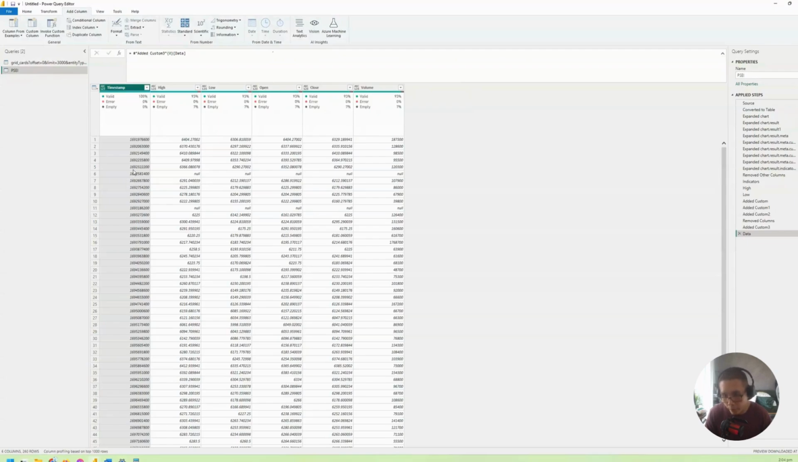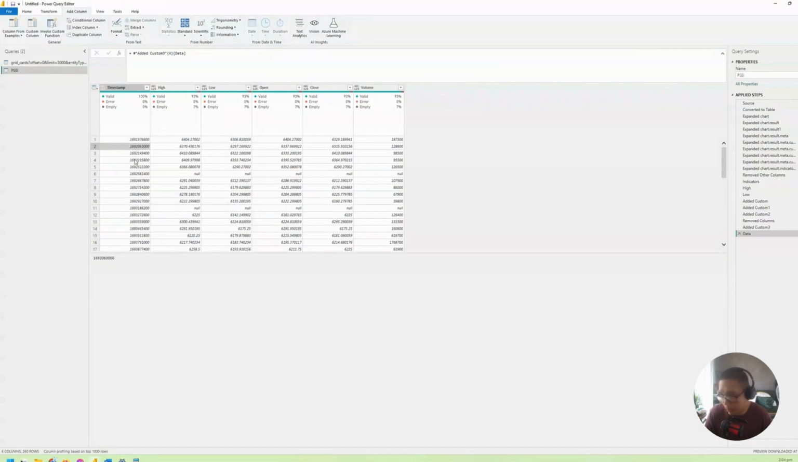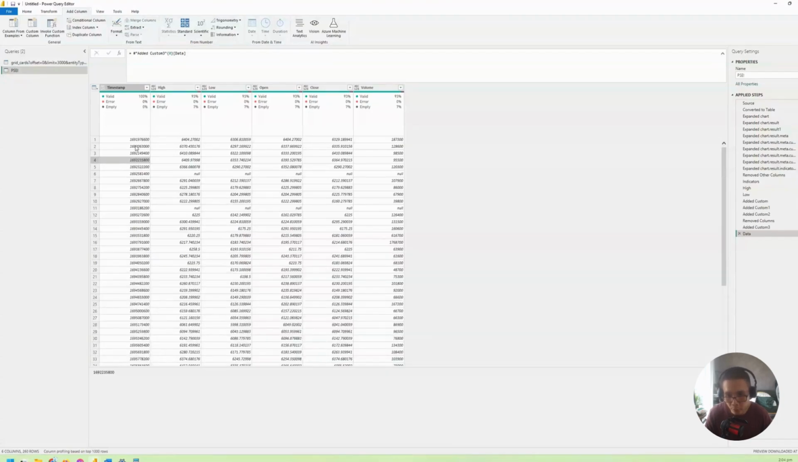And remember, this is a Unix timestamp. So how to convert this to ISO format, I'll leave that to you. There's ChatGPT, there's the Power BI community. You can go ahead and figure it out yourself.